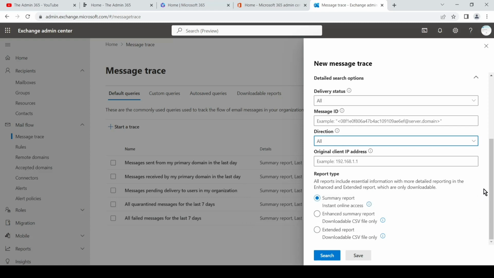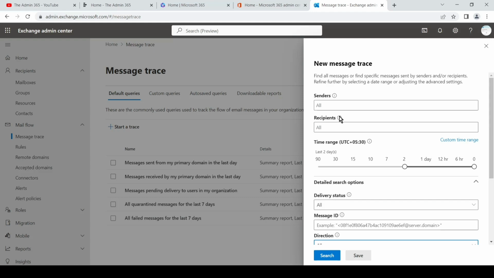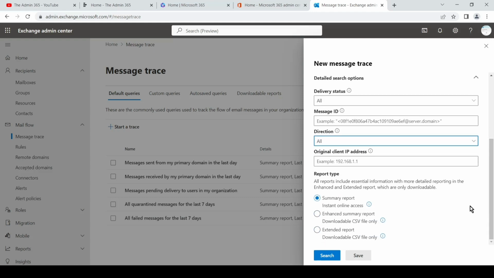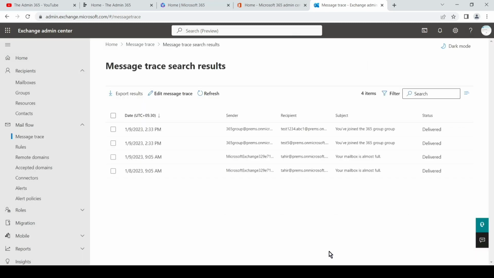So just for a test purpose, I will keep the sender and recipient blank and do a default blank search. It will show me inbound and outbound emails sent across my organization. So I will hit search, and as you can see, for the past 2 days only these many emails were sent out. This is the sender, which is internal. This is the recipient, which is internal.